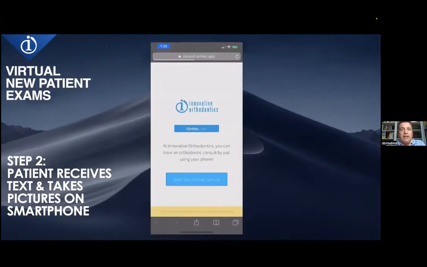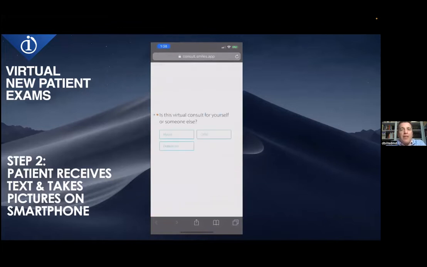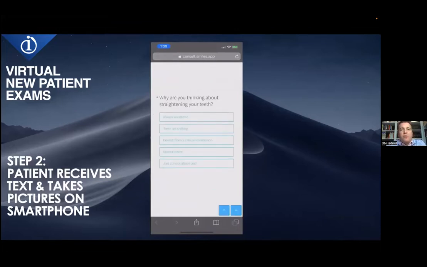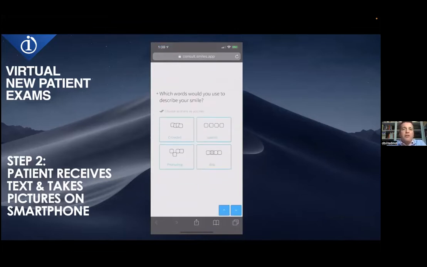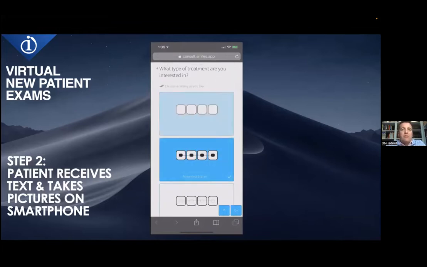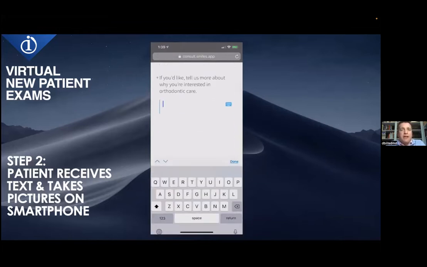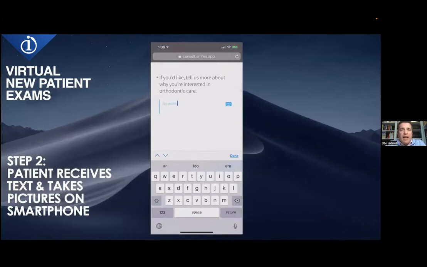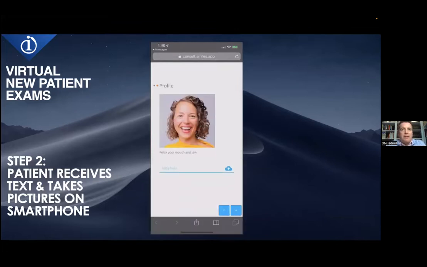So again, this is the app from Clear Partnering Group. They fill out some basic information. Is this for you or for your child? Why are you interested in orthodontics? Give me some basic information about your teeth. Are you interested in clear aligners, metal braces, clear braces, all of the above? And give us a little information on why you're interested in orthodontics. My teeth are jacked up, please help, right?